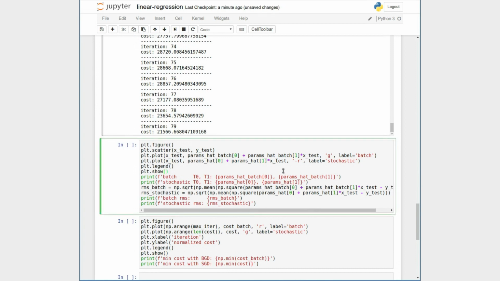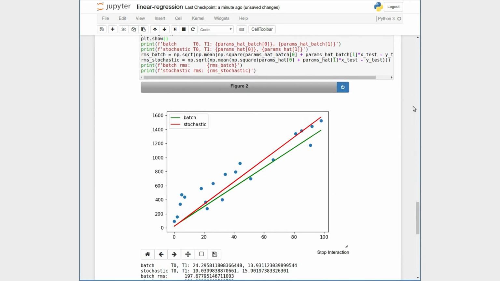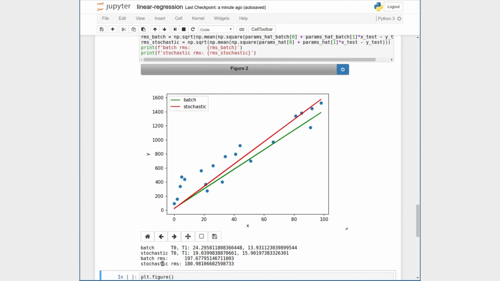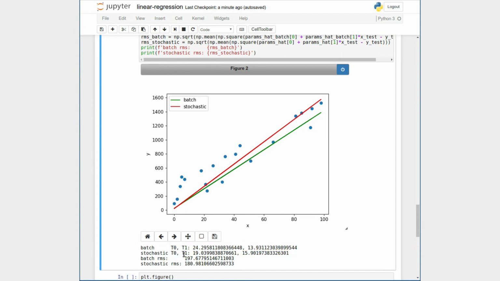Let's visualize something. I've pre-written this code, so we can look at the solutions themselves over the test set. This is a plot that shows us x versus y. So let's add that. What I've done here is I've plotted all the data points, which are the training data, and I've plotted the lines that correspond to the parameters trained by batch and by stochastic gradient descent. I've also computed some numbers here. These are the parameters computed by the batch gradient descent. So it has an intercept of 24 and a slope of 13, and the stochastic has an intercept of 19 and a slope of 15.